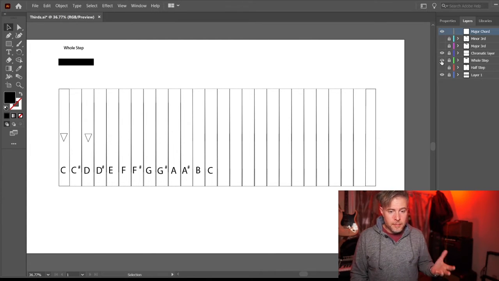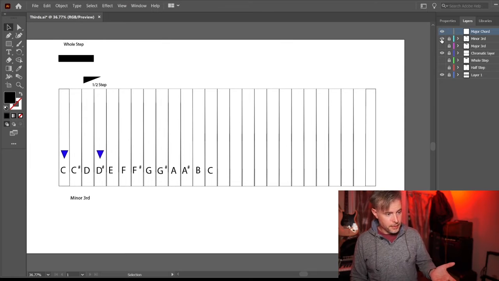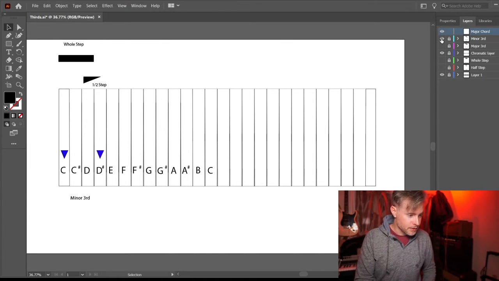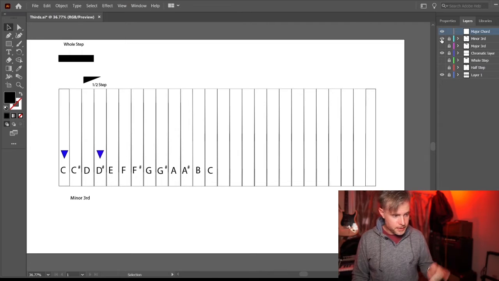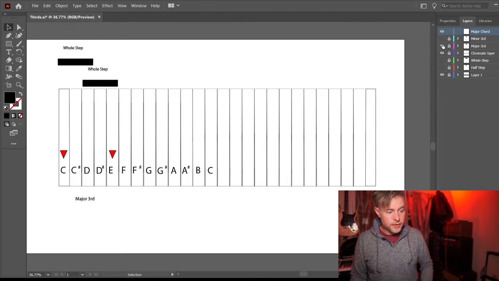So major third versus minor third is this simple. A minor third is a whole step plus a half step, right? So you're going a whole step from C up to D, and then you're adding a half step up to D sharp, and that becomes a minor third. Now, we would call that E flat, but don't worry about that. Basically, you're going up a whole step and then up a half step, and that equals a minor third. In order to make a major third, you're going up two whole steps. So you're going from C to D and then D to E.